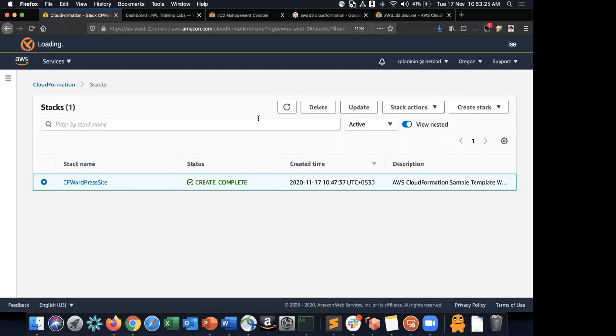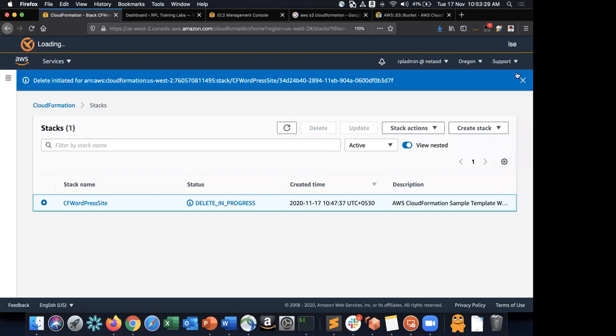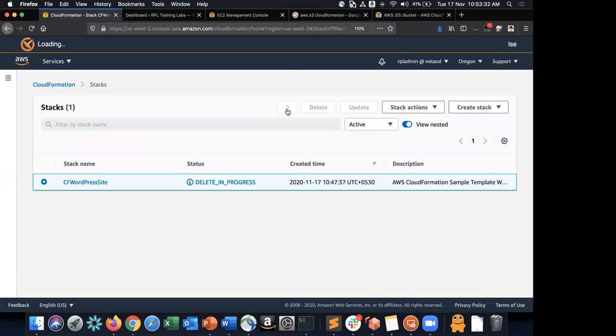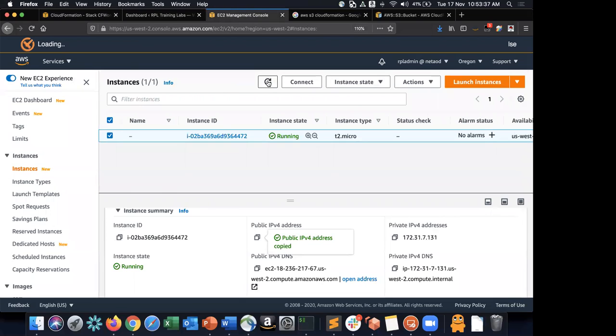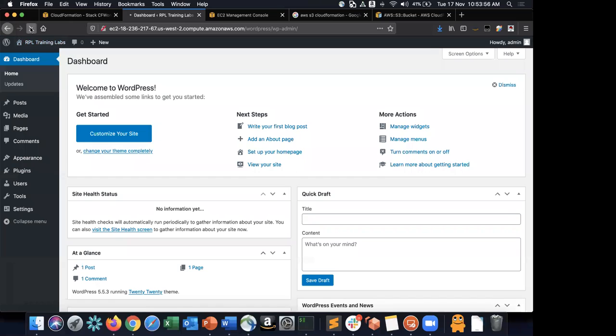So what I can do is I can just simply go delete it. I'll just delete the stack. When I delete the stack, it's also going to delete all the associated resources, like the EC2 instance. You see it is shutting down and it will terminate that EC2 instance. This is no longer accessible because it's gone.